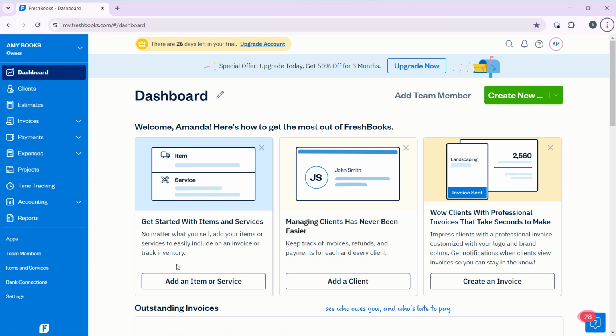From this homepage, I'd like you to head over to the left navigation panel. We have a couple of options which include dashboard, clients, estimates, invoices, payments, expenses, projects, time tracking, accounting, reports, and then you have apps, team members, items and services, bank connections, and settings. Go ahead and click on bank connections.